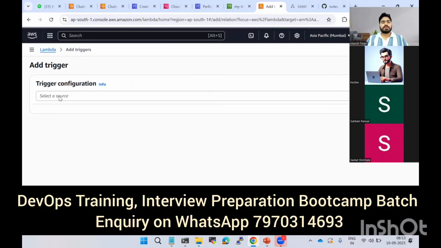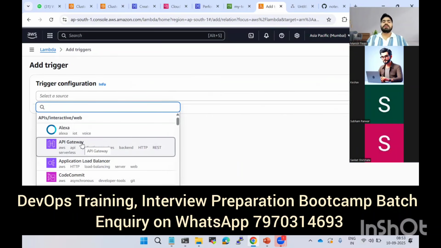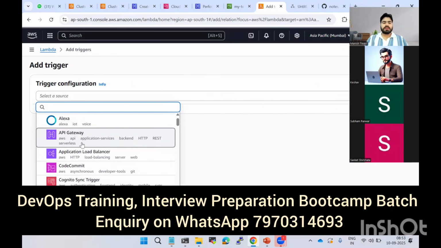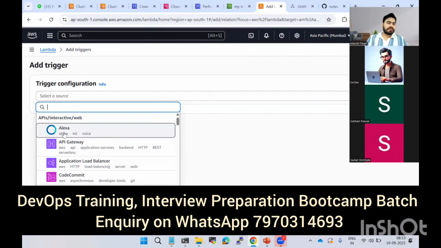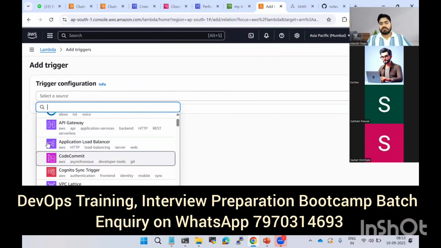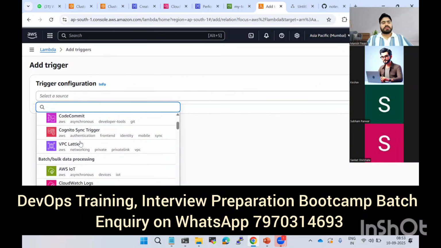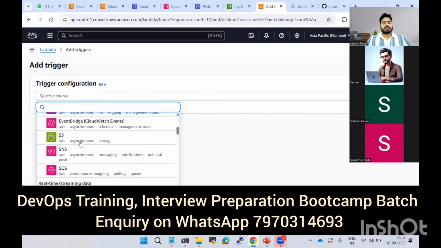And when you talk about adding a trigger, you see there are multiple services available. These are some advanced services: Alexa, API Gateway, Application Load Balancer. You can also integrate them with your Lambda function. Then CodeCommit, correct? There are multiple services. Now we are going to cover the demo on S3. We will just integrate S3, correct? You can have SNS, SQS as well.